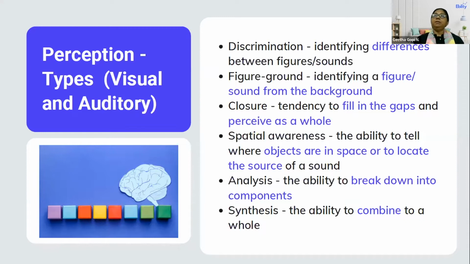Spatial awareness, being able to understand where objects are in space, whether they are beside you, behind you, or in front of you. Same way with sound, being able to locate where the sound is coming from, being able to turn to it, go towards it, and so on. Analysis, the ability to break things into different components. If you see a full picture, being able to dissect it and understand the different parts. For example, if you see a whole plant, being able to understand the different parts of the plant, such as the roots, leaves, flower, etc.